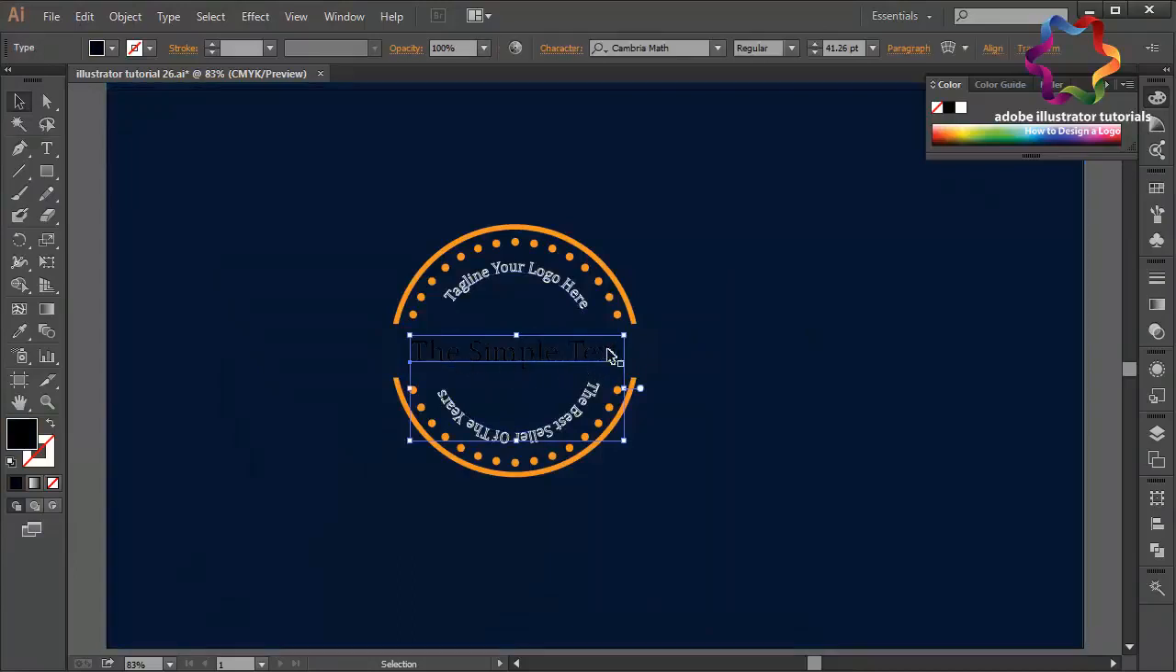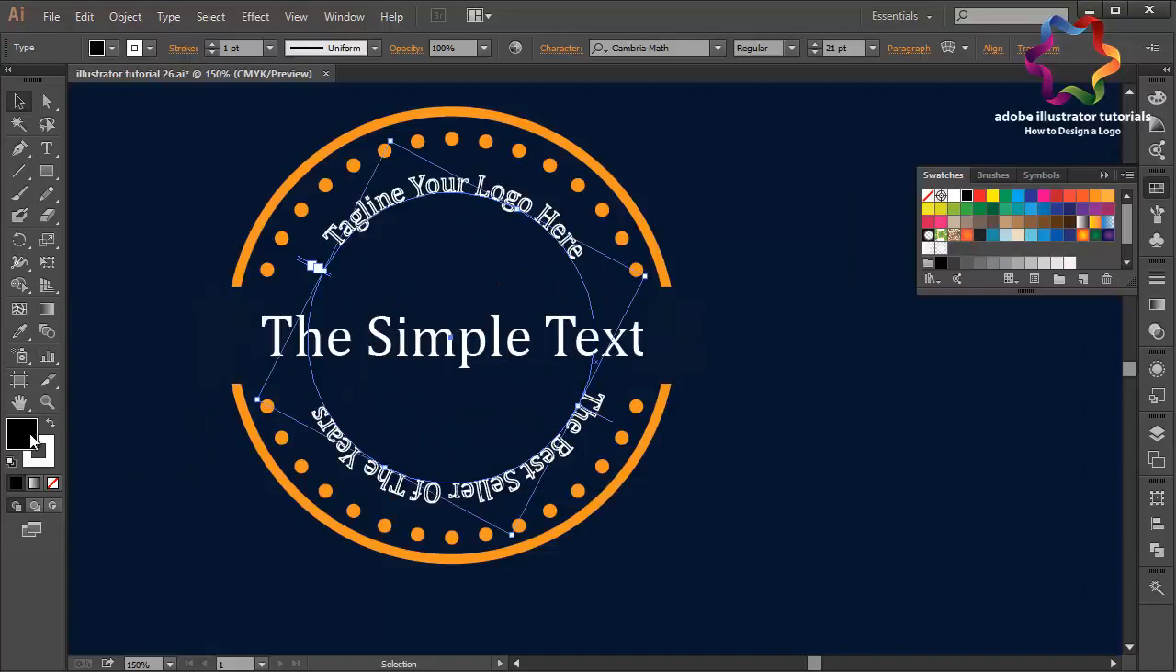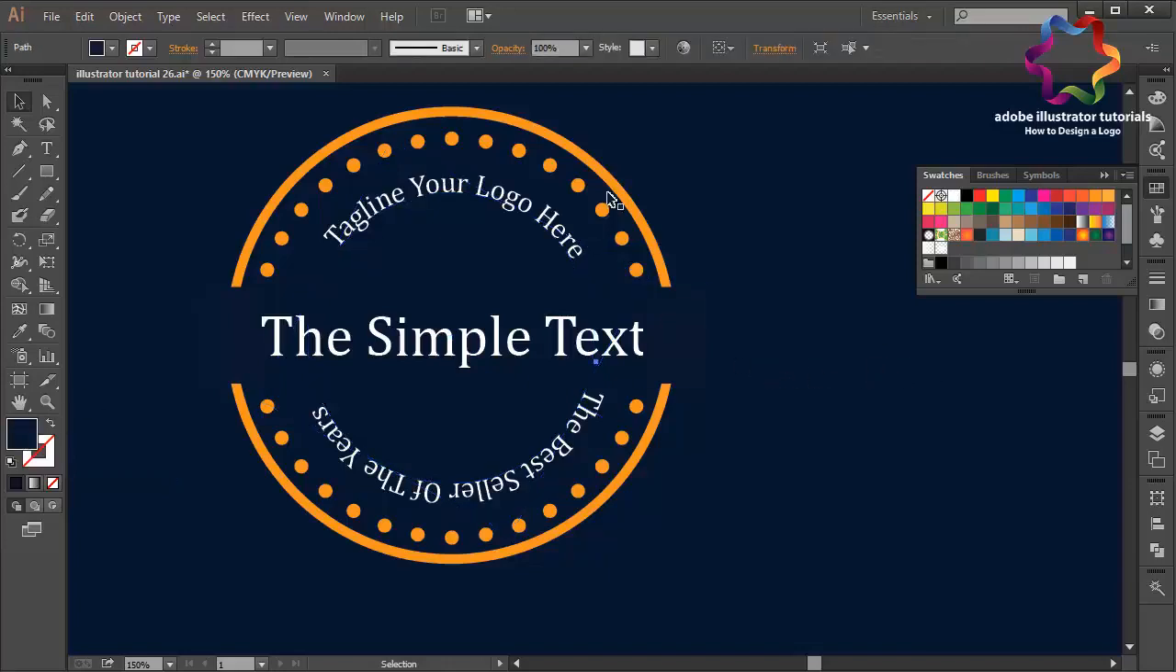The symbol text I will change to white color. Something wrong on this color. And the fill color I will remove and I will change to white color like this. I think that looks much better. And this is the basic of creating label logo design in Adobe Illustrator CC.